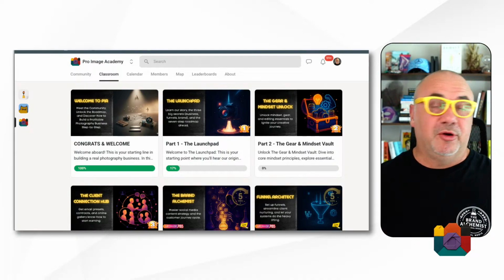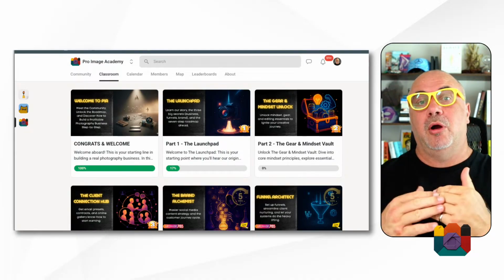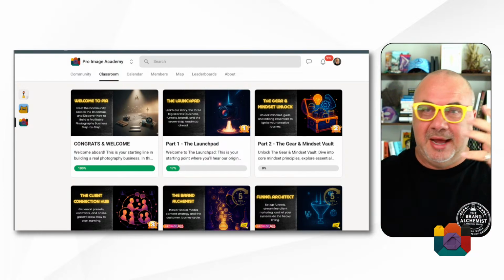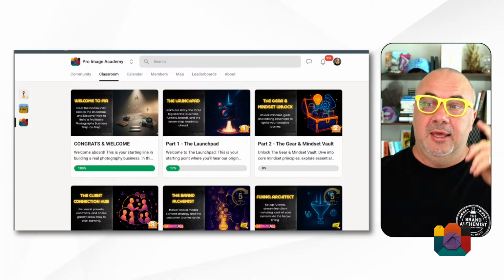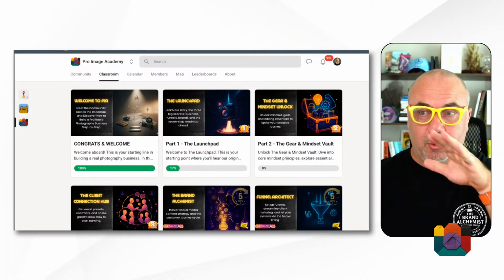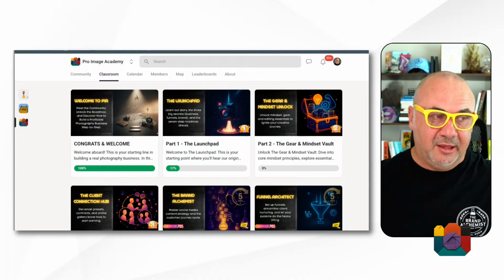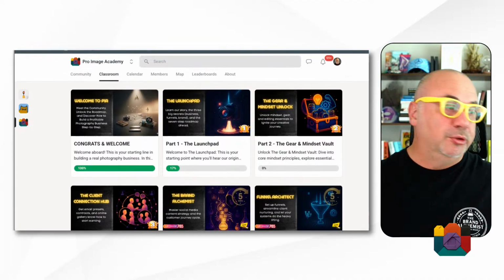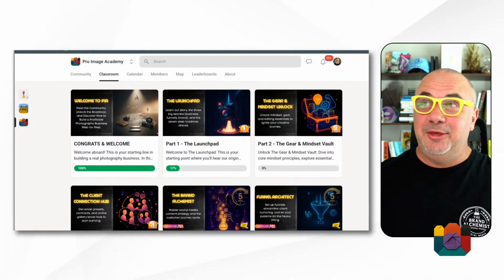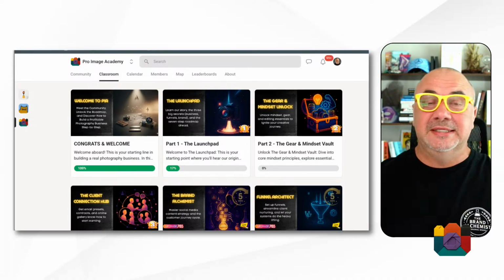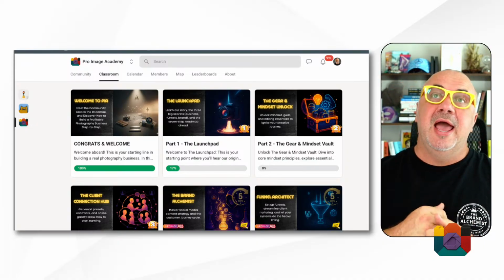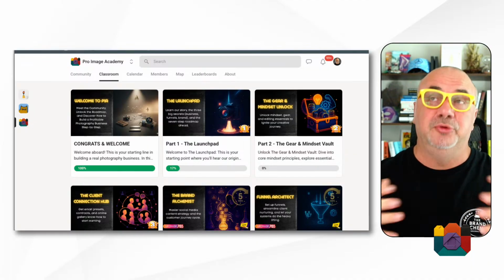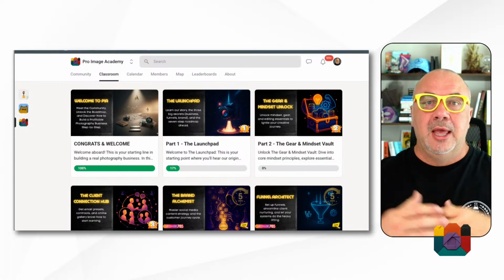It's basically for different levels of photographers, depending on where you are. If you're entry level, just getting your camera, getting your lenses, getting your mind wrapped around photography, I would definitely say level number one, which is basically the launchpad, the gear, the mindset vault, and the client connection hub. It gives you everything you need to make your first $1,000, $2,000 or whatever. And then if you have worked with a client, you've charged, you've delivered, and it's like, okay, this is pretty cool, I want to blow it up.